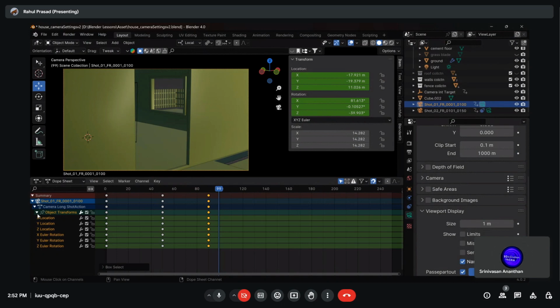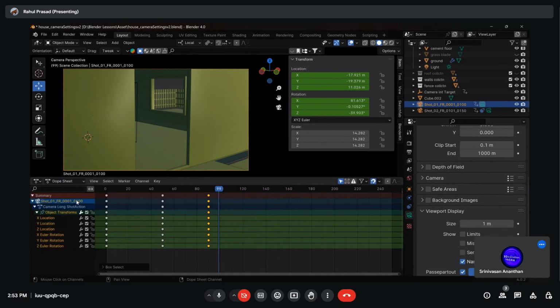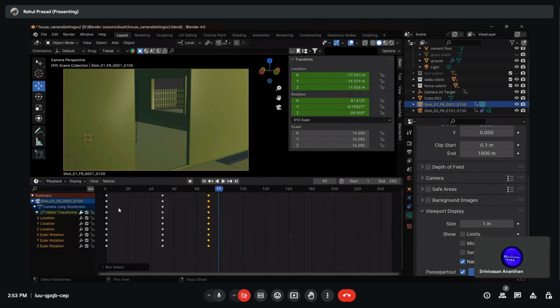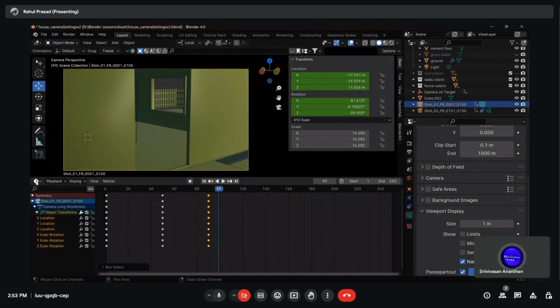Now let this be like this, and just switch to the timeline window. Go to the editor icon on the left side, the same icon, and go to timeline. Did you change it to timeline? Okay, timeline. So here also you can see this.